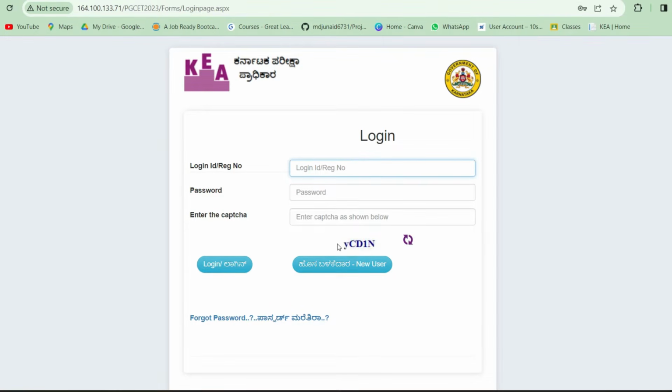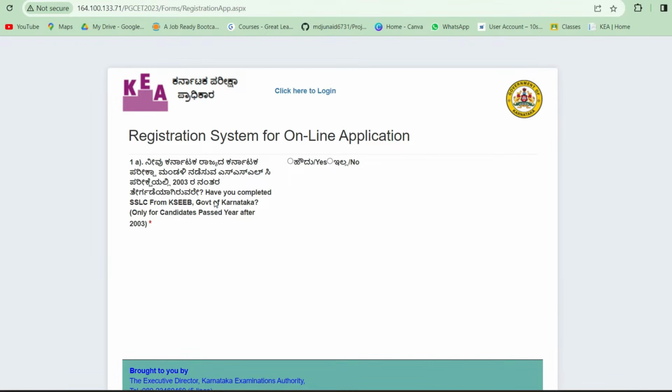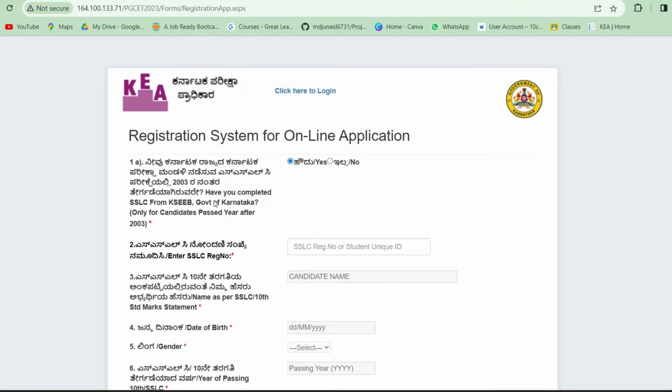If you are not registered yet, click on New User. The first question is: have you completed SSLC from KSEEB, Government of Karnataka? Only for candidates who passed after 2023. So if you have completed your SSLC in Karnataka, then you have to select KSEEB, meaning Karnataka Secondary Education Examination Board.